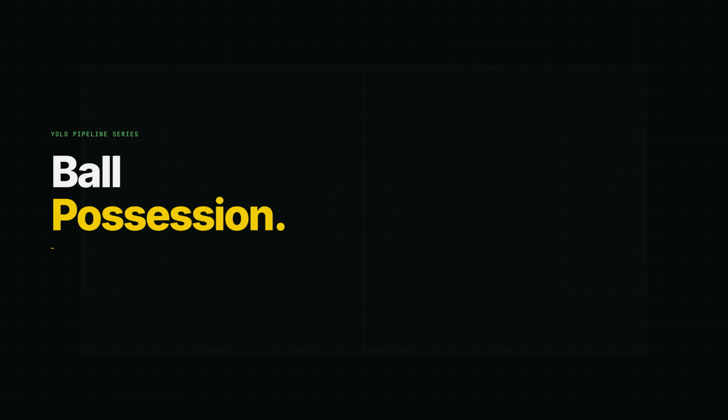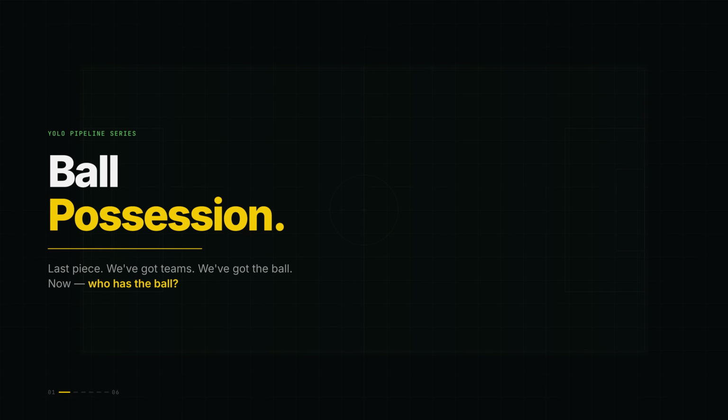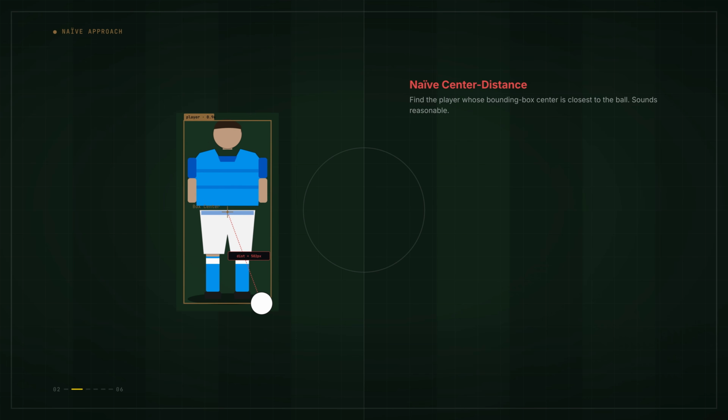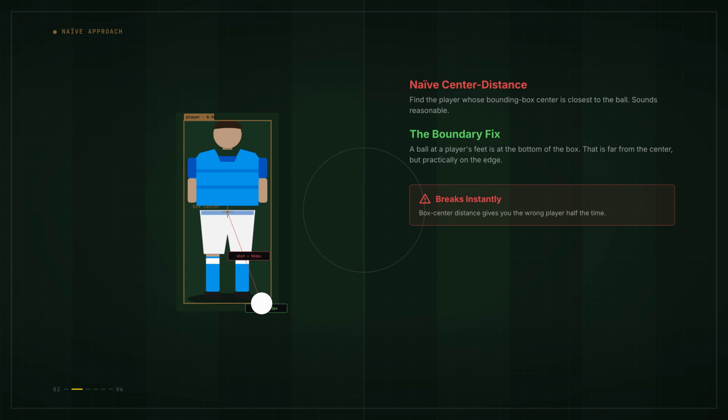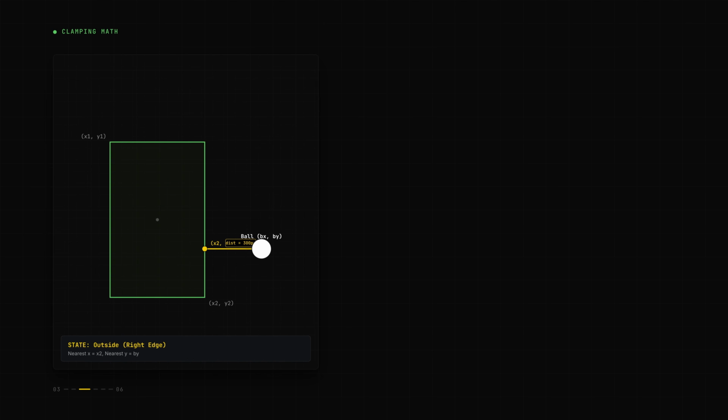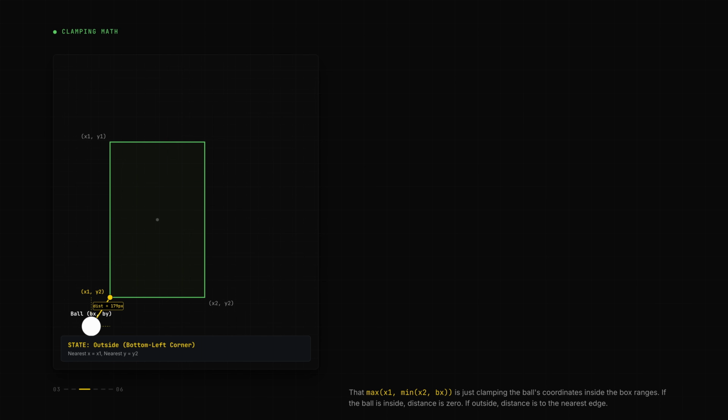Okay, now let's implement ball possession. I've seen many approaches where they try to measure the distance from the center of the box to the ball, and the problem with that is the center of the box is too far from the player's feet, and that would lead to misidentifications. So instead, we measure the distance to the box's nearest edge using just a quick min-max clamp. If the ball is inside the box, the distance is 0. Obviously, if it's outside, we just calculate the distance to that edge.